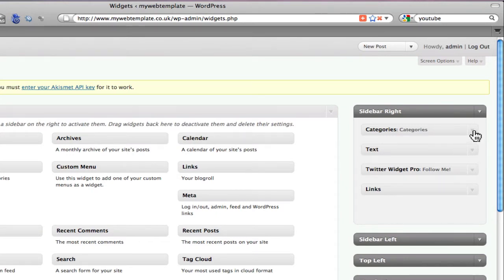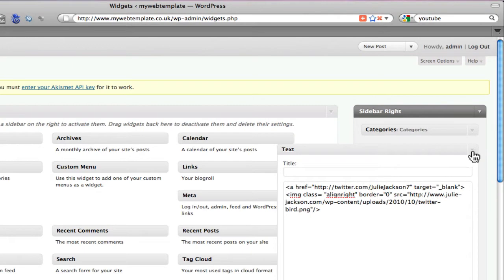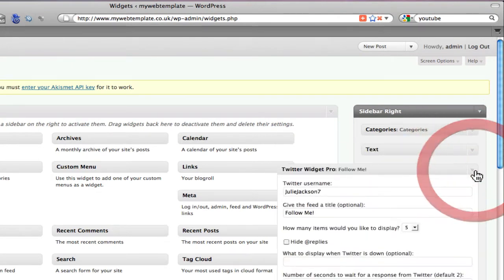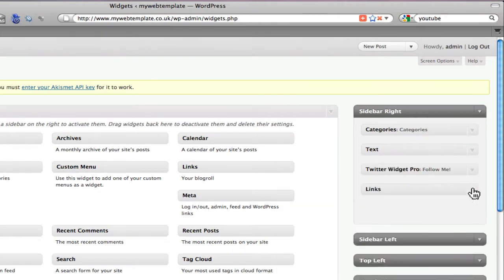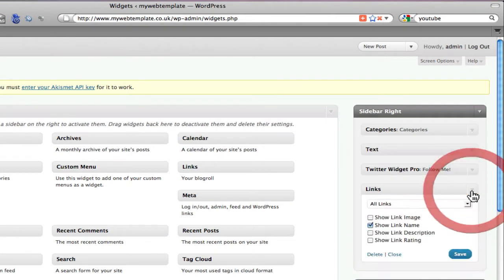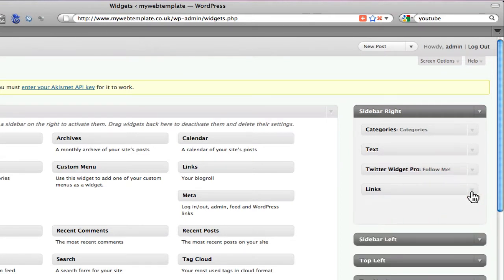One houses our categories, lots of different lists of various categories for our WordPress posts. We have a text box which encompasses our blue Twitter bird. We have a box that houses all our Twitter feeds. And then we have a text box that links out to various other websites. So we need to add another widget box here in this sidebar to add our Facebook image to it.